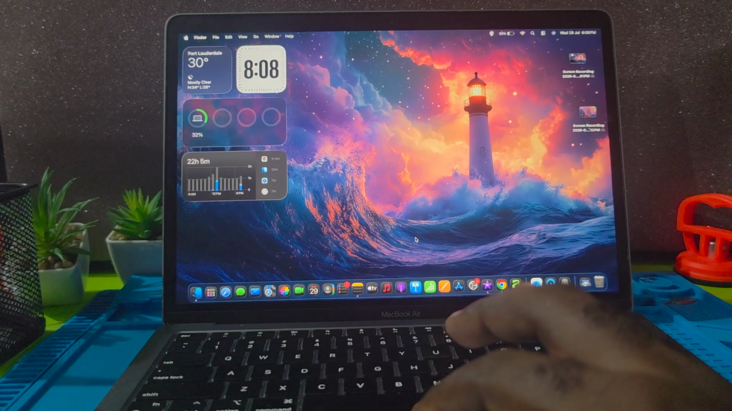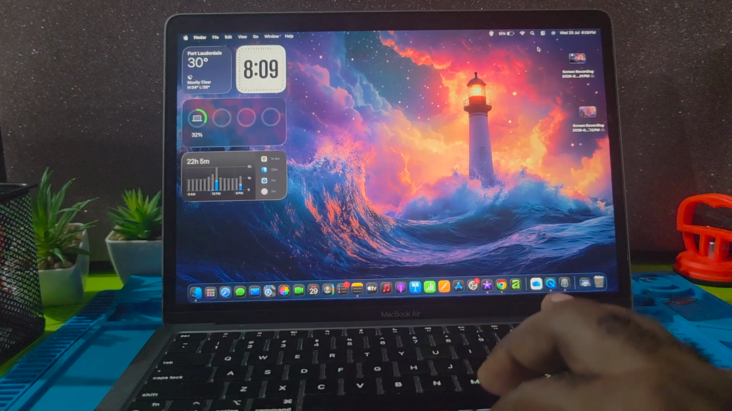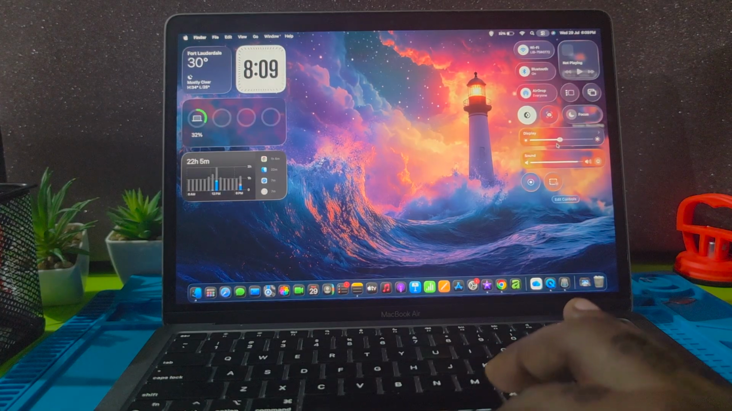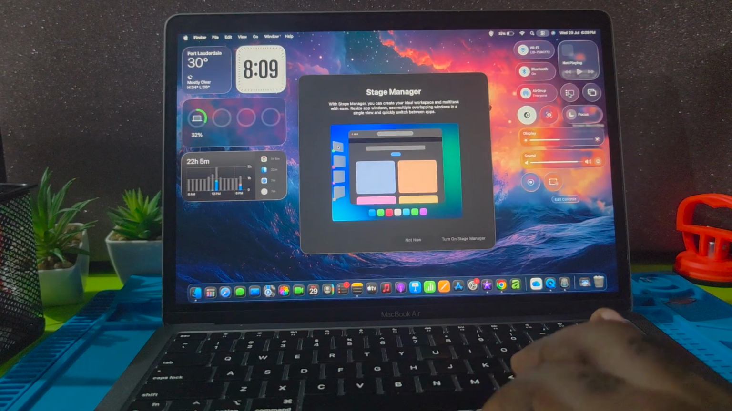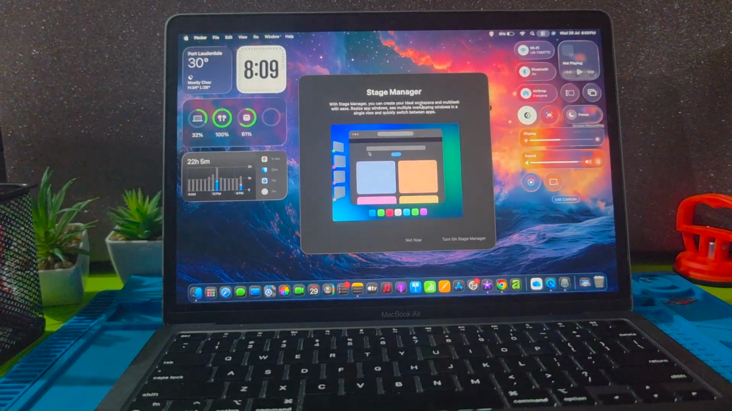In today's tutorial, I'm going to show you how to use the Stage Manager. The Stage Manager is going to allow you to manage your open apps. Alright, so to do that, go to Control Center, right there, in the upper section. It's already here, it's right there. Click on top and it says Stage Manager and it shows you a preview of what it does.